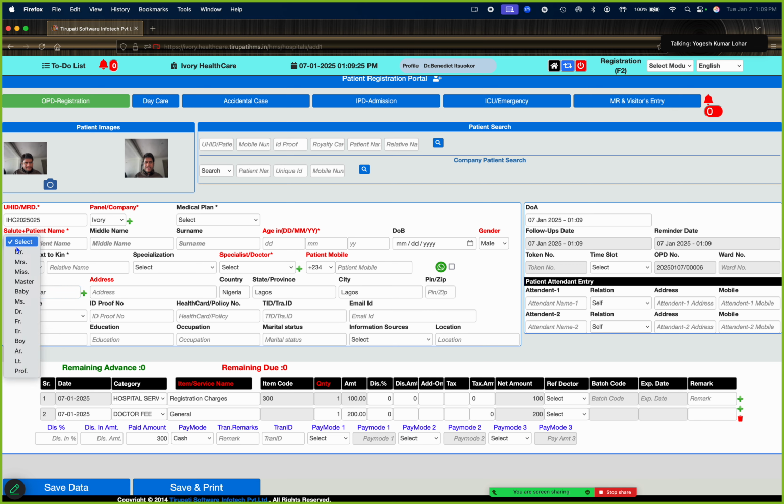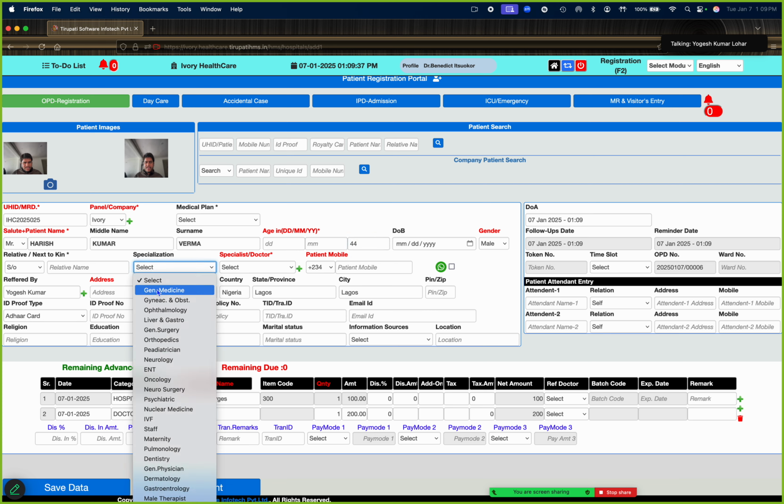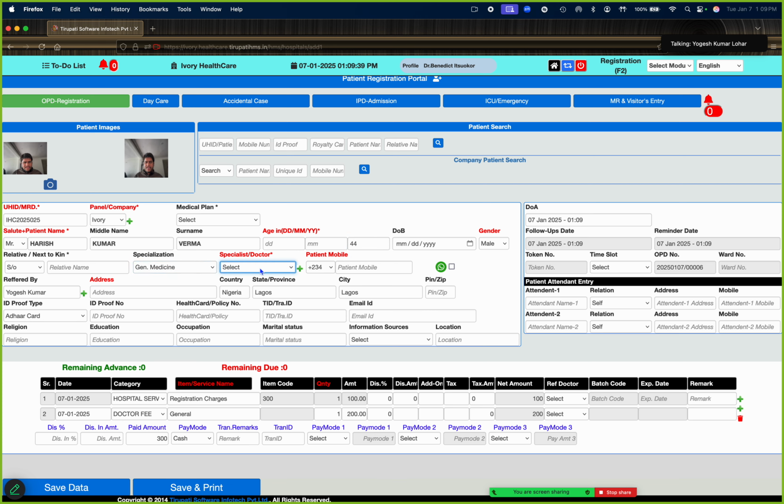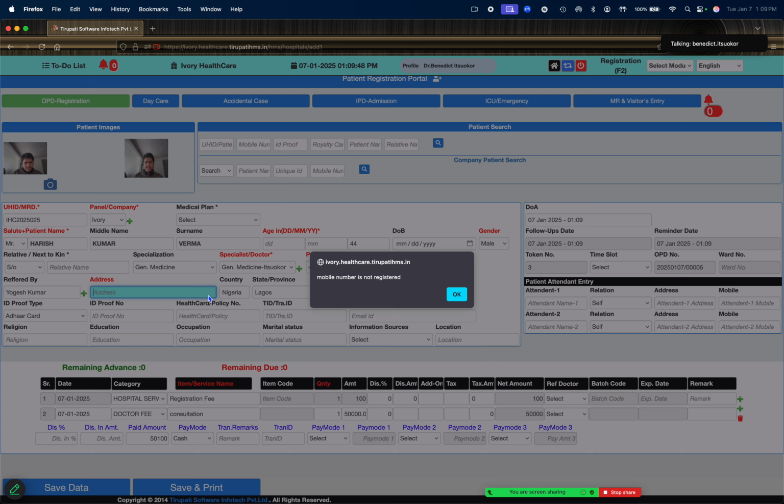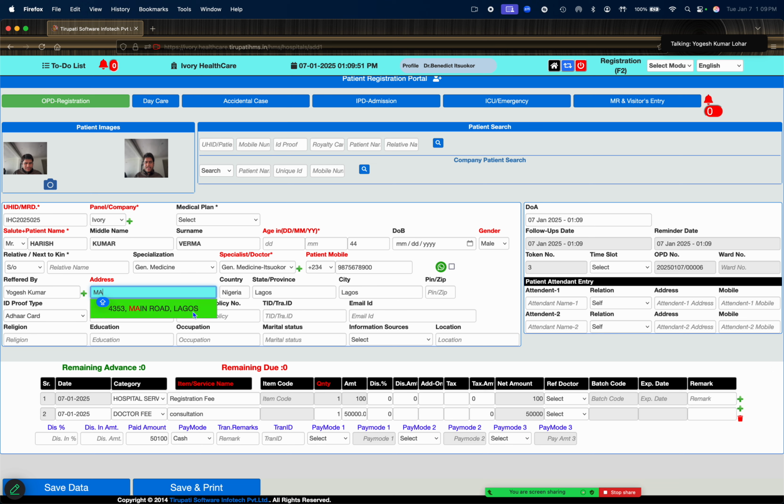Filling in patient detail like Harish Kumar Verma, patient age, and the treating doctor. Here we can select the treating doctor who has the patient under observation.